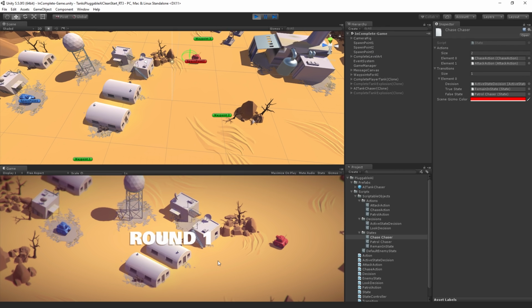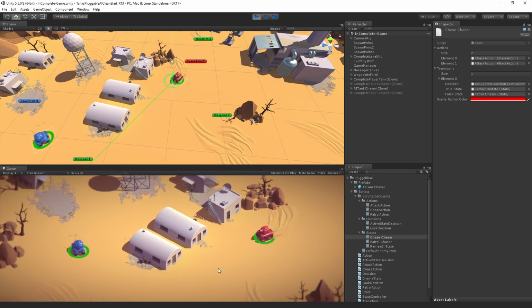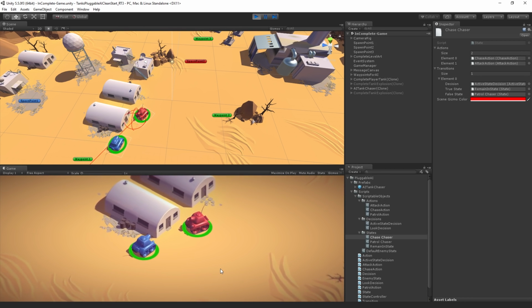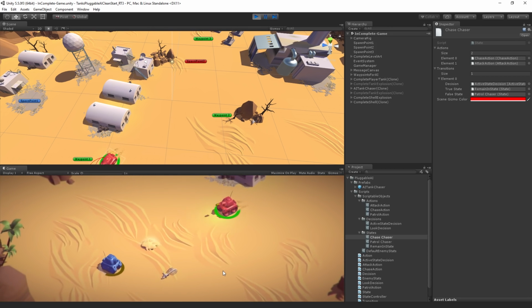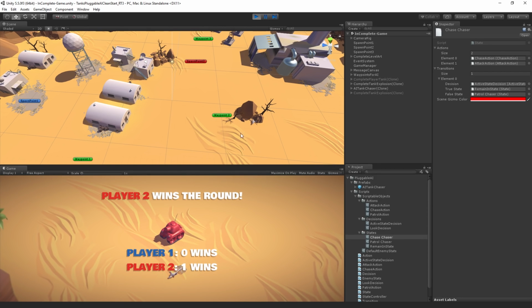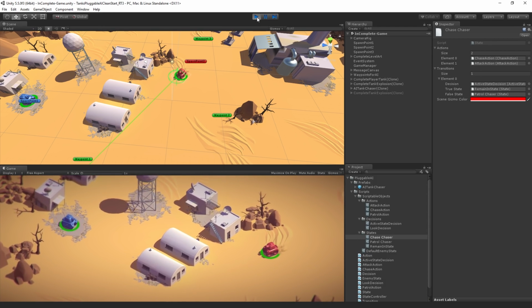All right, let's see. So he's patrolling. Let's get into range. There we go. So he's going to kill me. It's funny how such simple AI can actually be sort of challenging to play against.